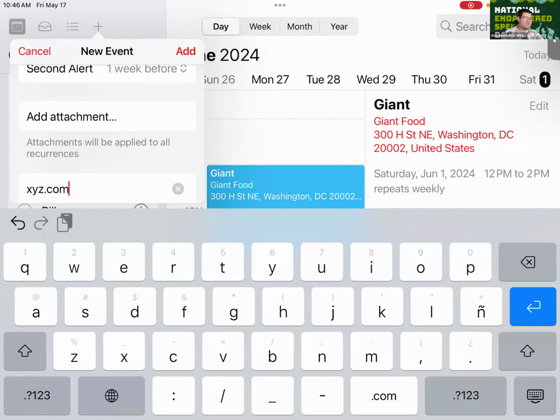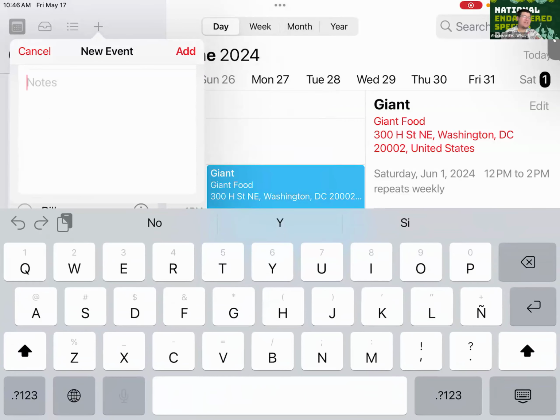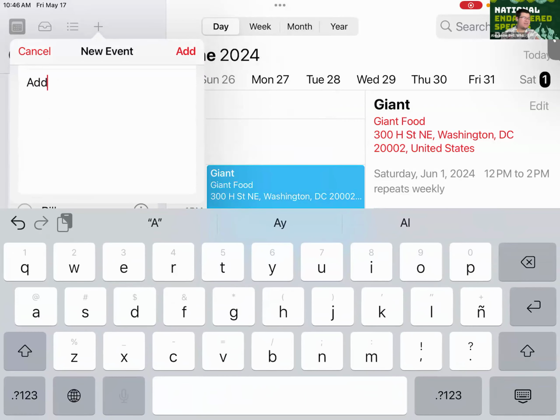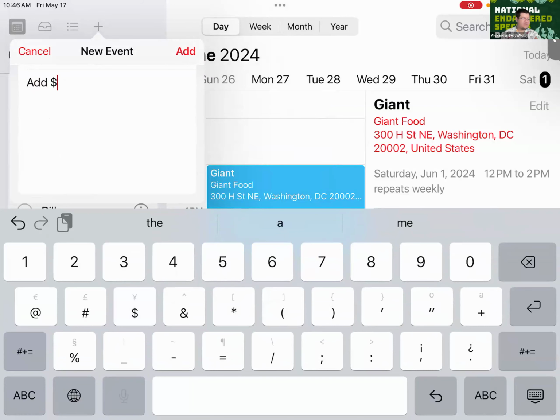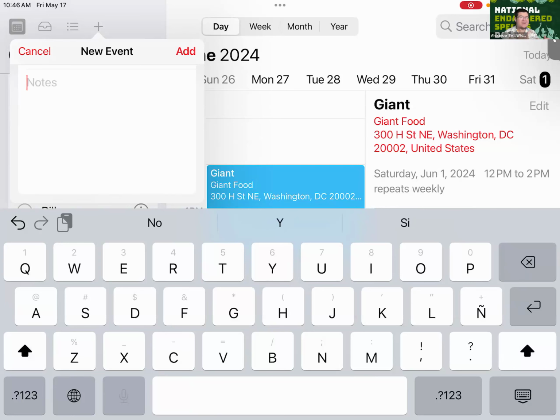If you need to put something there, you can, but me personally, I don't necessarily need to put a URL. For notes, maybe I need to do something specific, like add $25 to something. But even when I do that, I have to think this is a repeated event. Maybe I don't need to do that for all of my events. So I'll keep it blank and add that note to a particular rent that I need to, maybe for July or something of that nature.